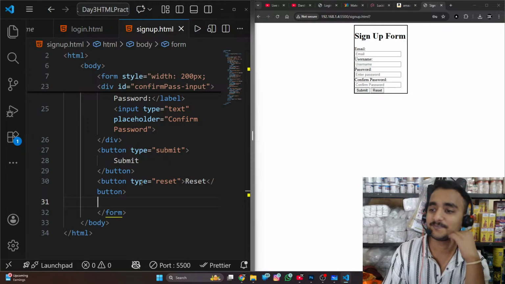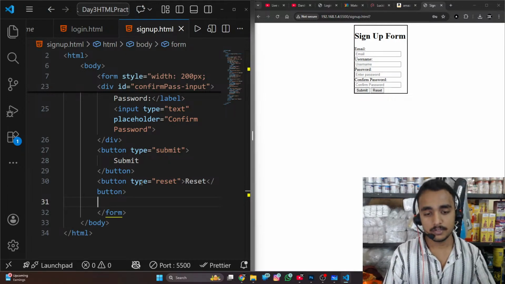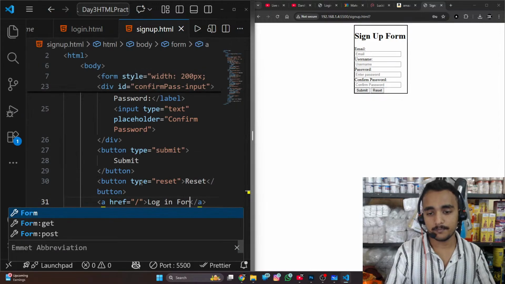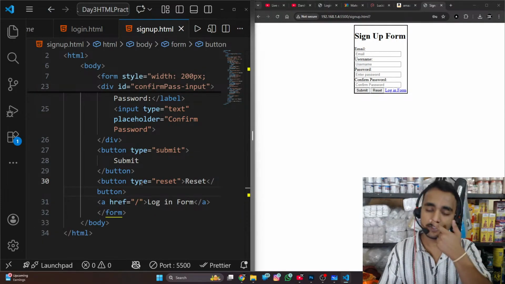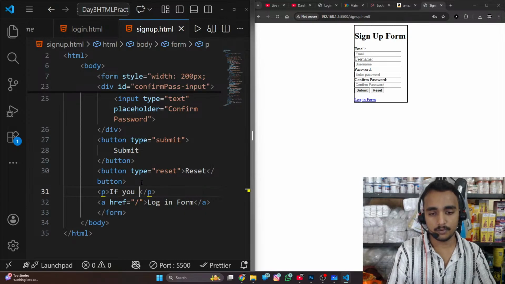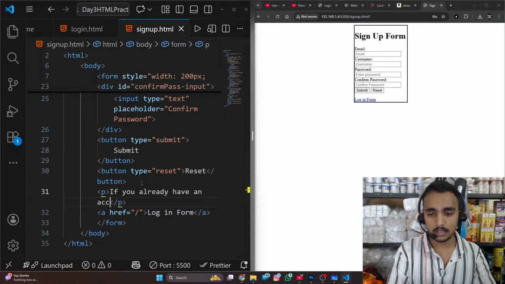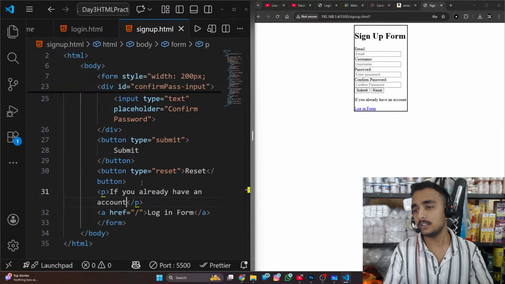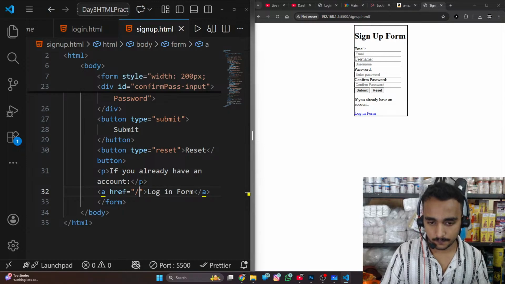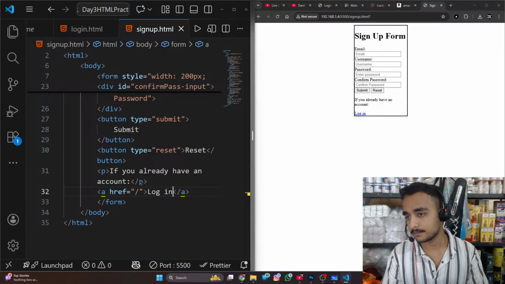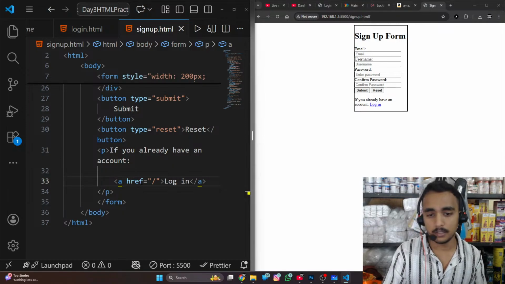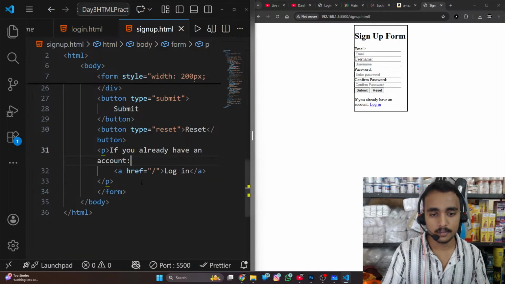After these buttons, we have to link it to the login form. So we can have an anchor tag, and this anchor tag should contain the login form, login form. Now only this won't work, so we can add a paragraph. If you already have an account, then login, and this login should be inside the p tag. You can put tags inside a tag, it's not a problem. Login href.